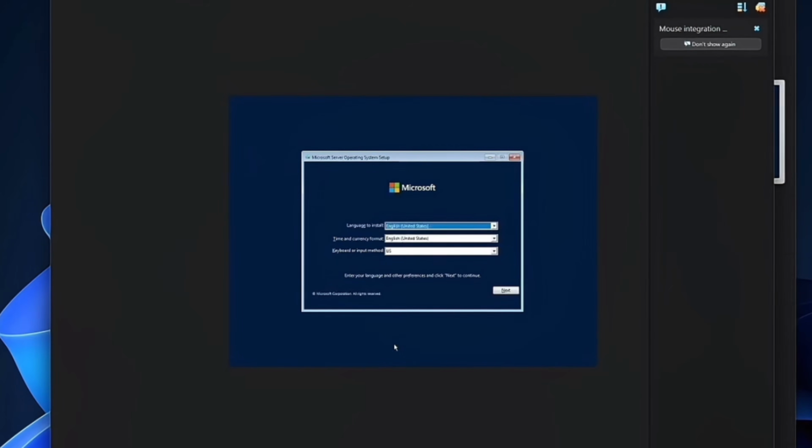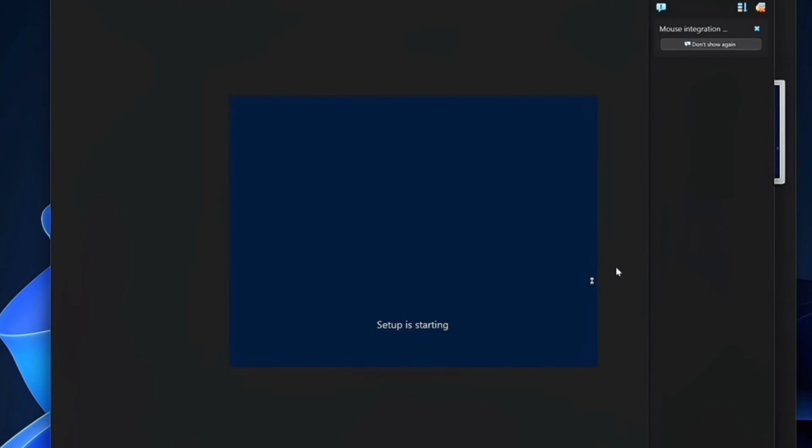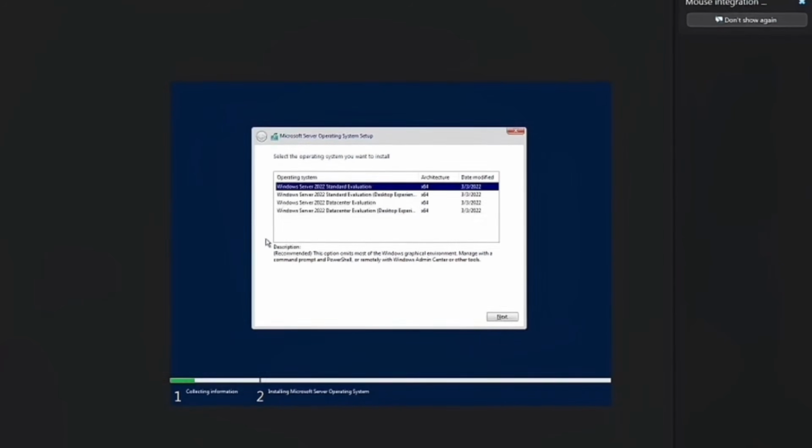There it is. And then from here, you leave everything default, just hit next, install now, and it will basically start installing the server on a virtual machine in VirtualBox. Isn't that cool? Now, this is the tricky part, so make sure you pay attention to this.